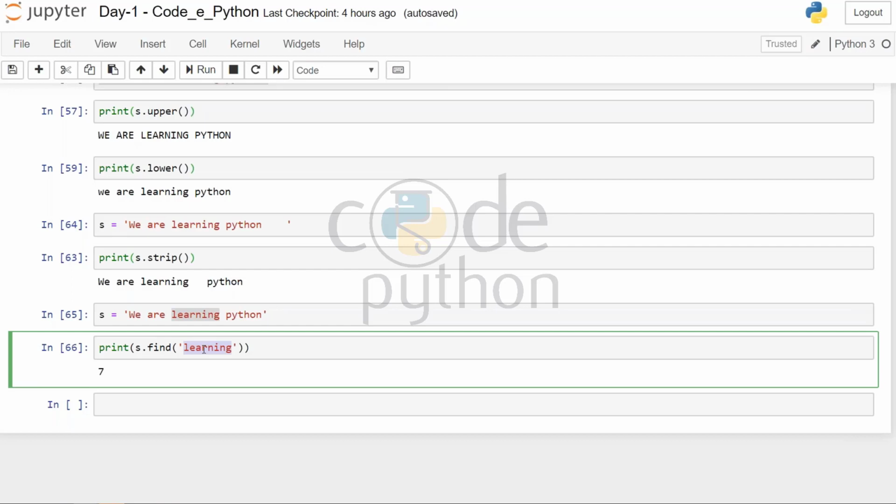If I change it to Learning with a capital L and I run it again, the location answer will be -1. Why? Python is case sensitive. So when you're writing capital Learning, it does not exist. And if anything is non-existent, the answer will come out to be -1 every time. If I type anything that is non-existing, let's just write Java. Java is not existing. The answer will be again -1.